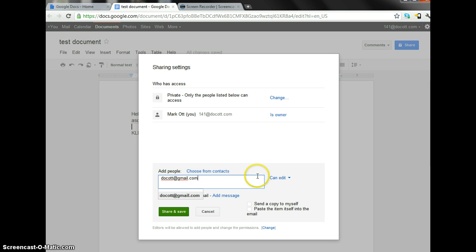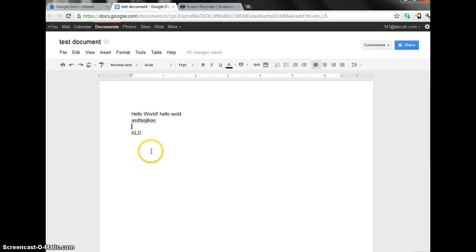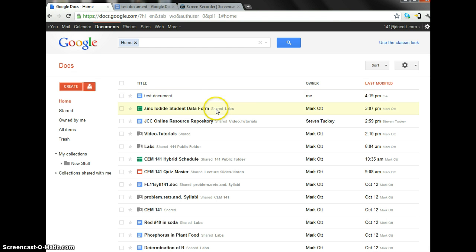And I can give the people that I'm adding choices. I can either say they can edit it, they can comment, or they can just view it. And I can tell them that they can add a message, things like that. So I can share this document, or any other document, with anybody on the planet whom I want. If I go back to my Google Docs, as you can see, here is my listing.